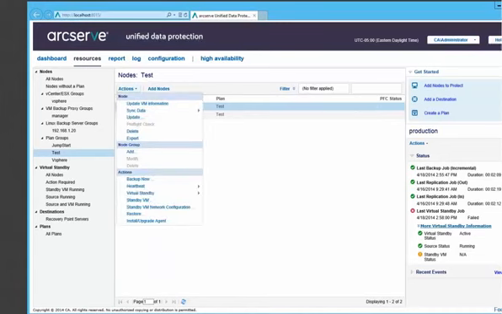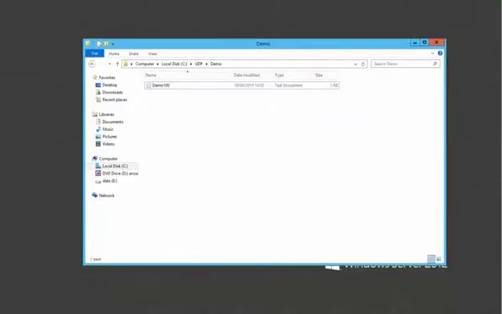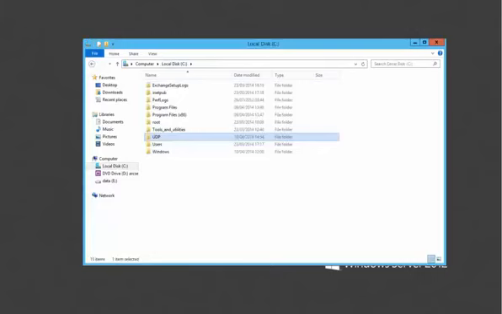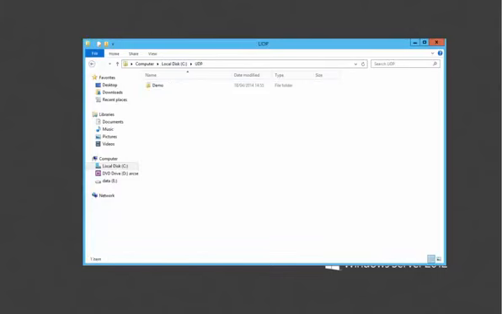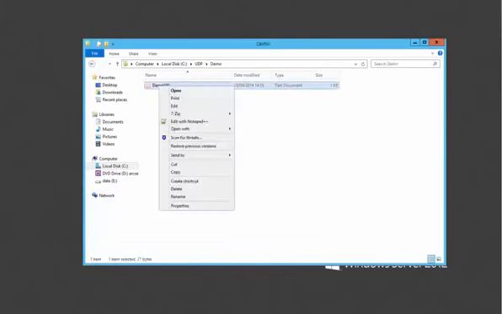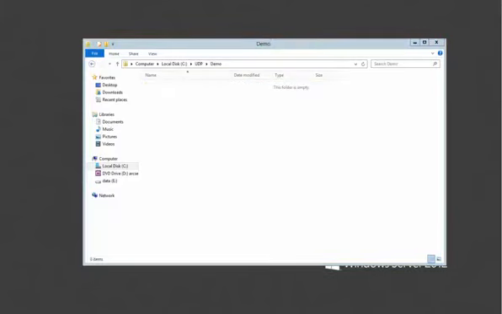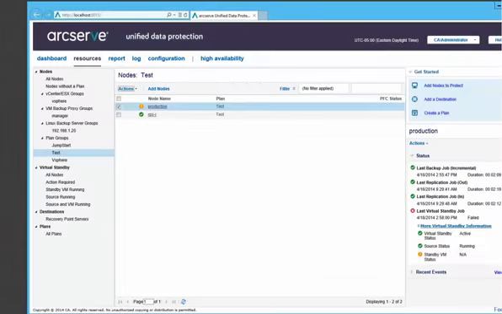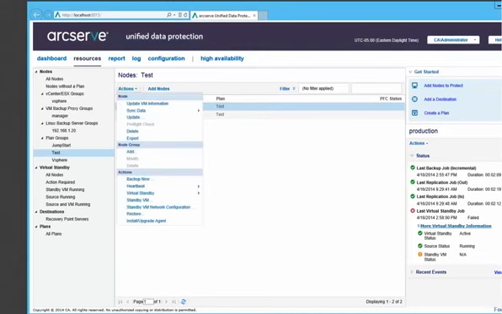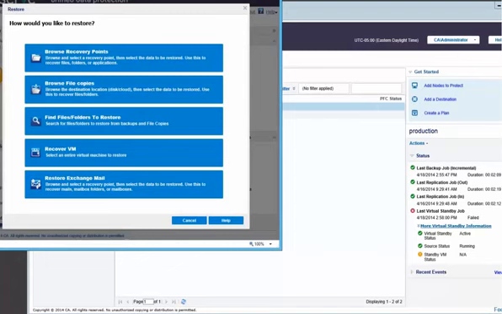Before I do that, typically what I like to do is go to the server that's being protected, which in this case is the production server, go into the folder and delete a document that we protected with the backup job. So I've done that. We'll minimize this and go back to the manager. We will choose the production server. The action we're going to perform is to choose restore.